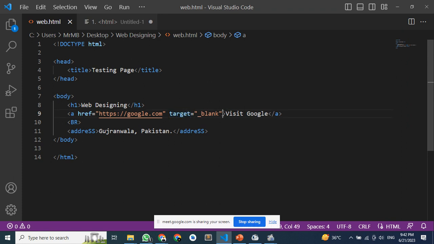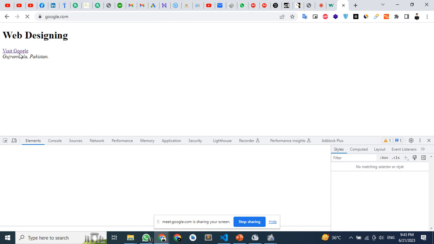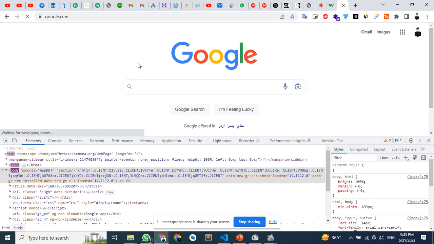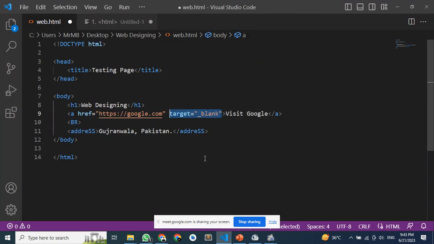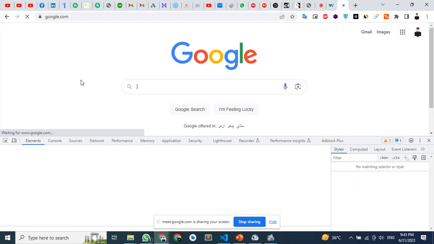I'm going to give you more examples for the explanation. If I remove this target attribute and save the page and refresh here, and I click on the Google link, you can see it replaces the existing page, right? Because I removed the functionality from the HTML tag. And if I redo the code and save it and refresh the page again, sorry.